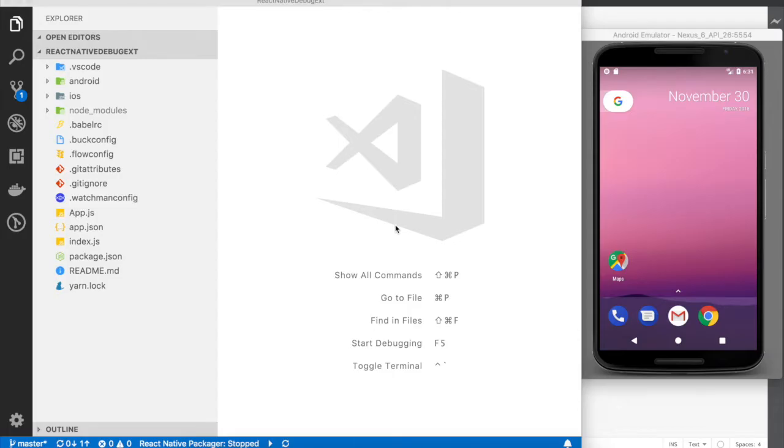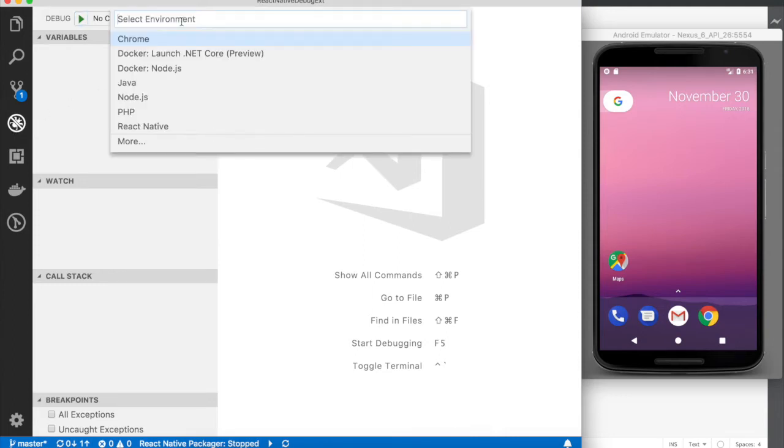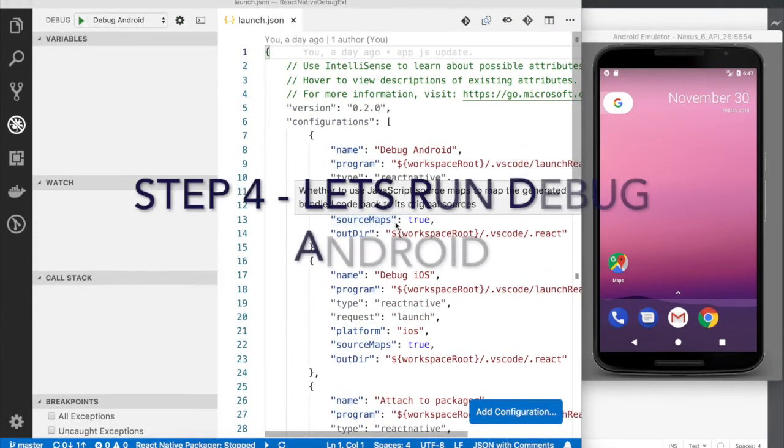Our next task is to create the debug configuration file. To create the debug configuration file, let's go to the debug tab, go to the gear icon, and from the drop down select the React Native environment. If you do not find the React Native environment, please reinstall the extension one more time. So we create the debug configuration file.